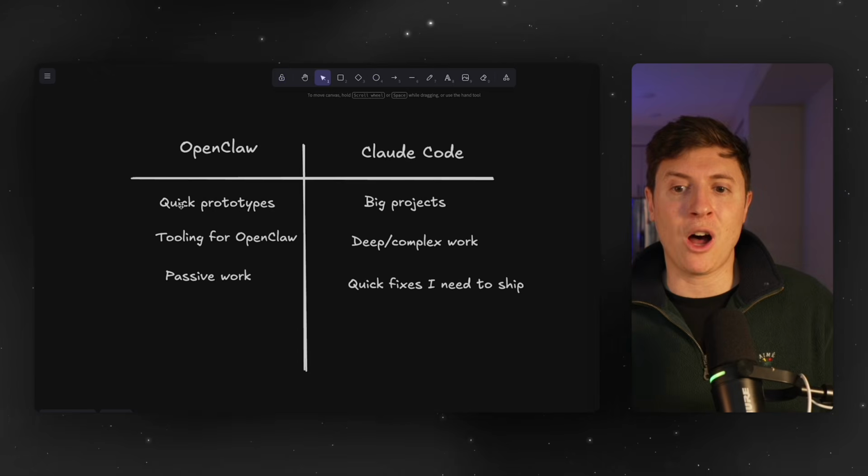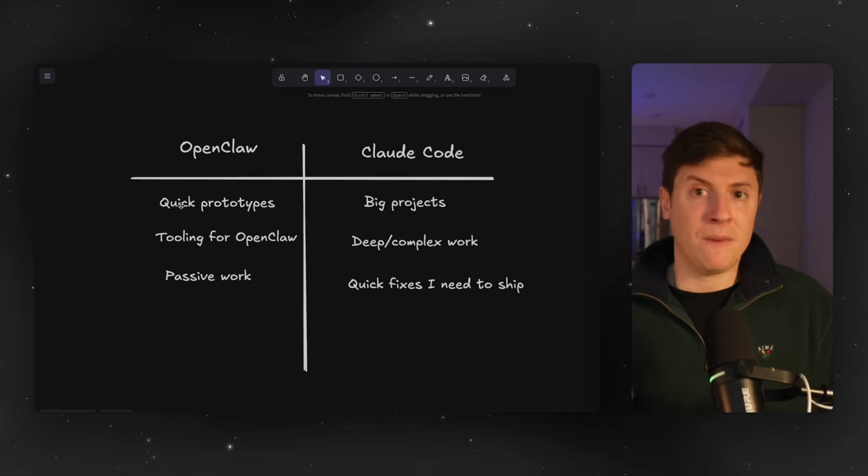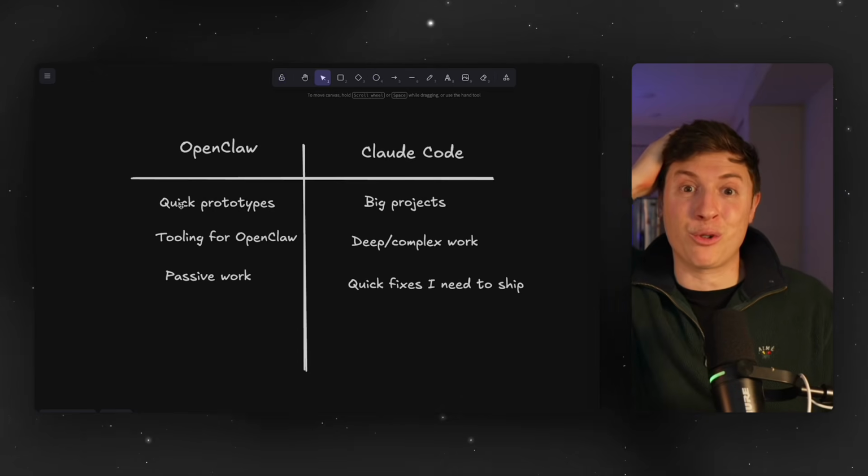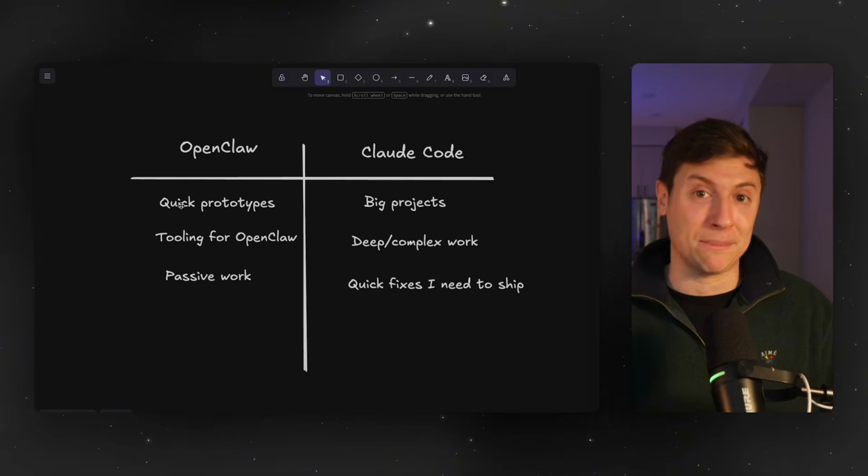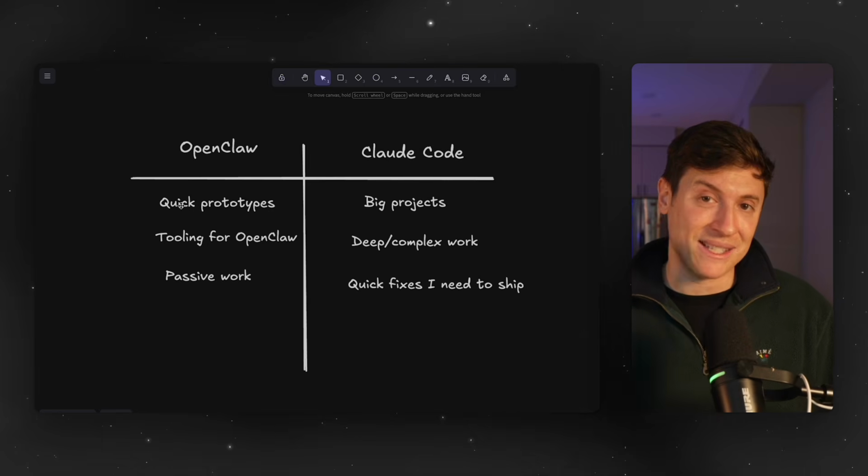I use OpenClaw if I'm just trying to do quick prototypes. Maybe I'm on the go. I think of an idea for an incredible app. I go to my Telegram. I message my OpenClaw. It builds out the prototype real quick for me. It is fantastic at that.